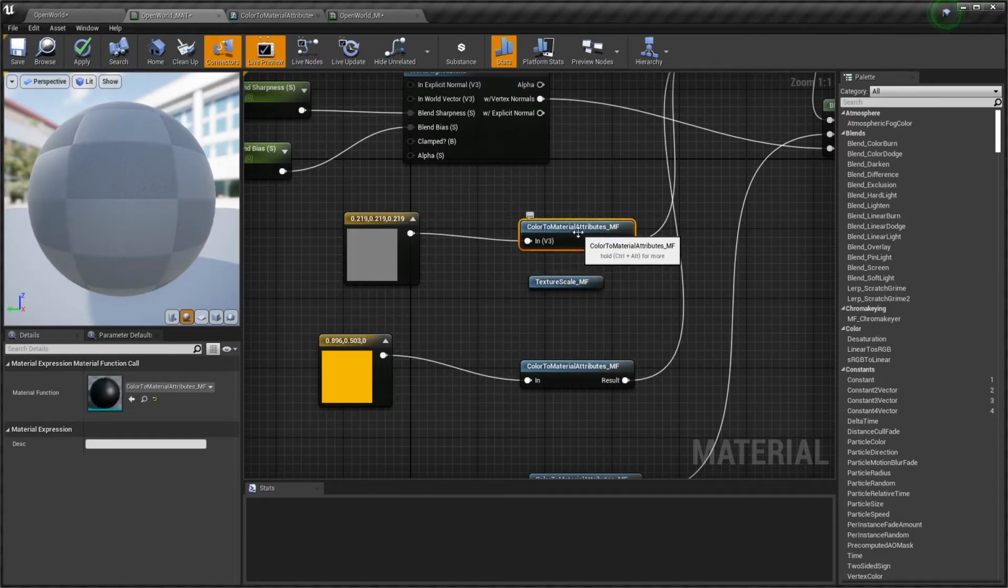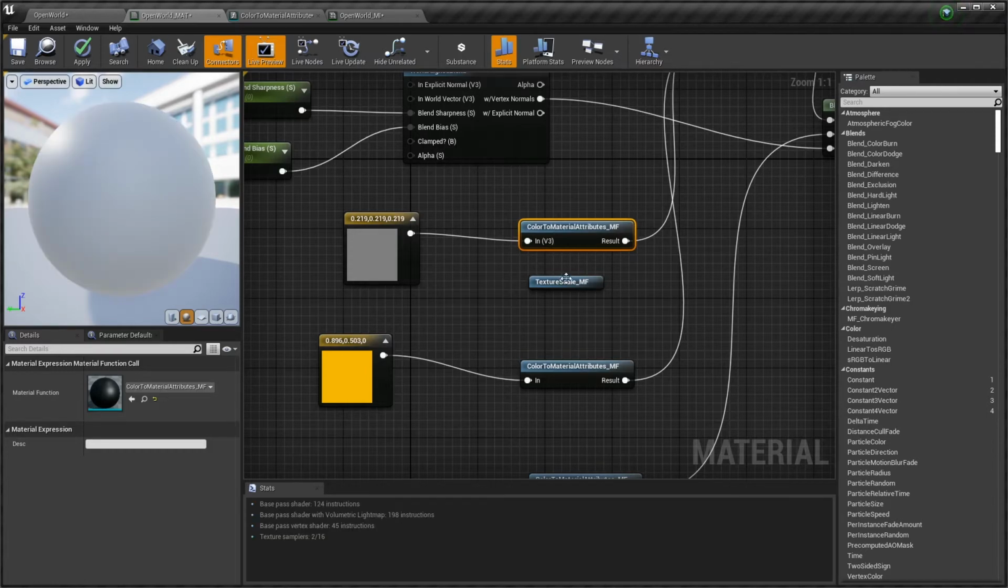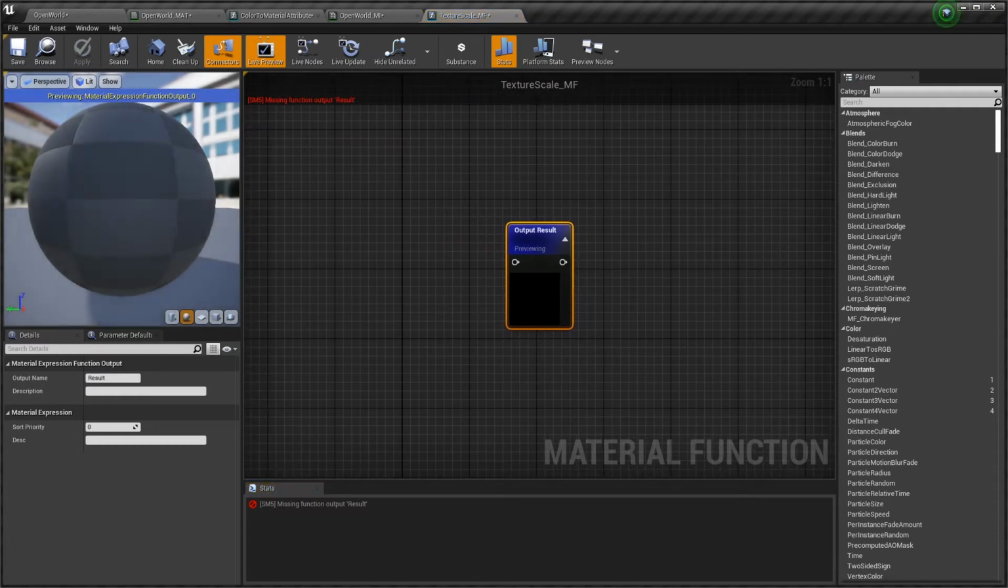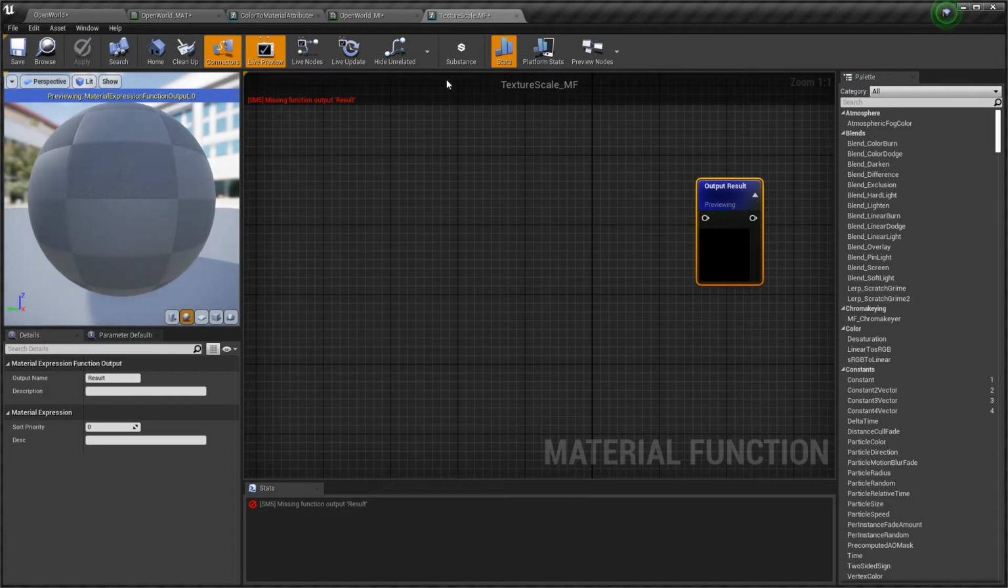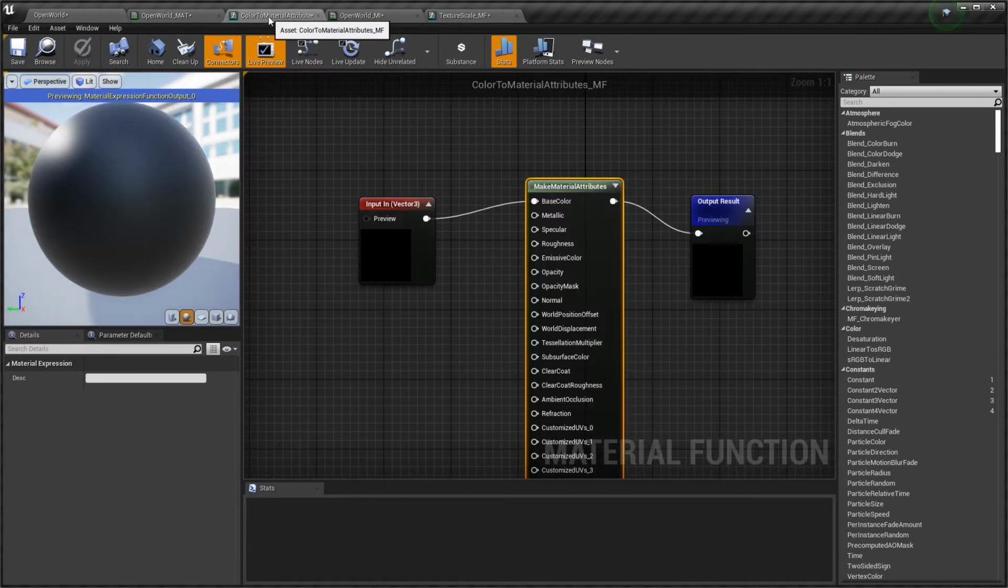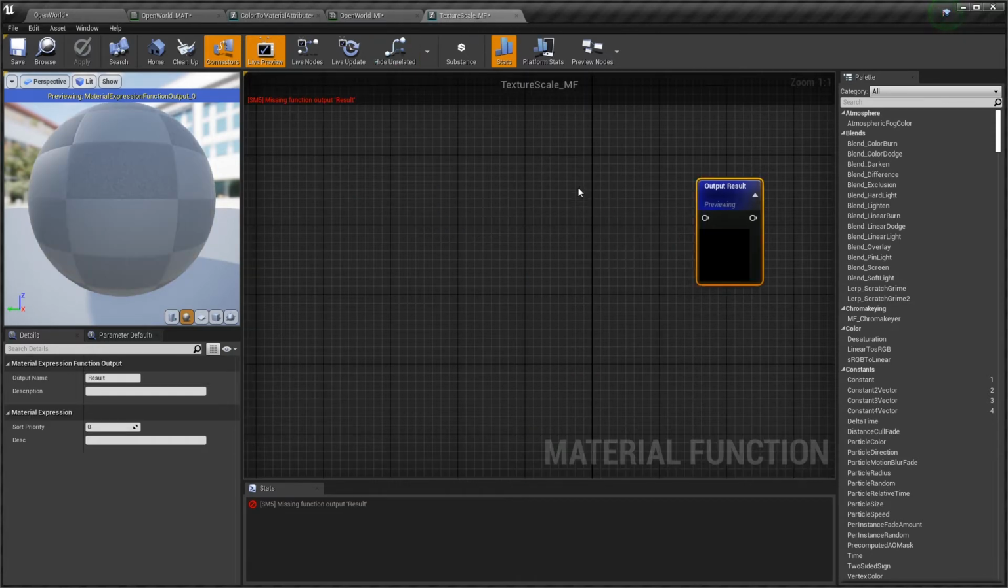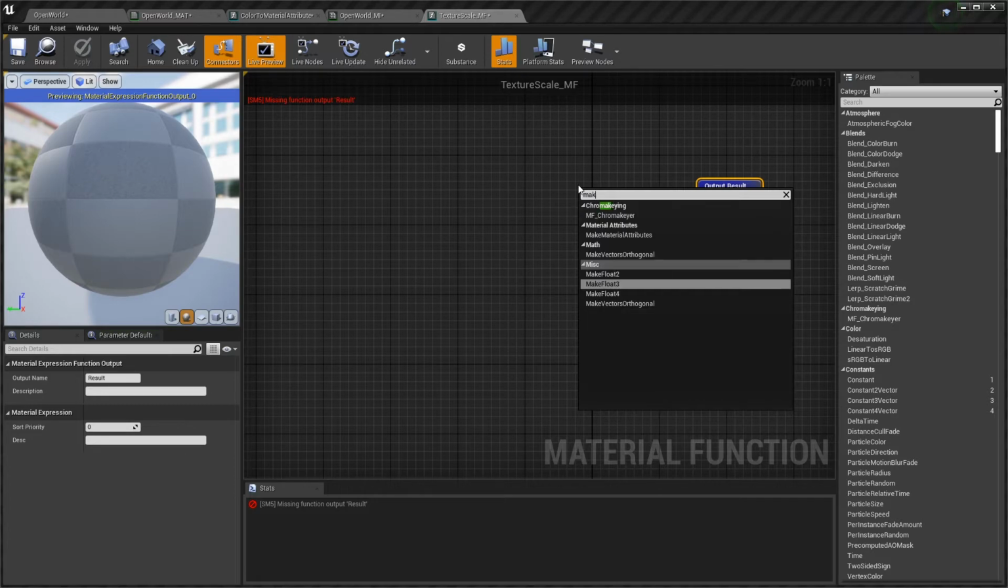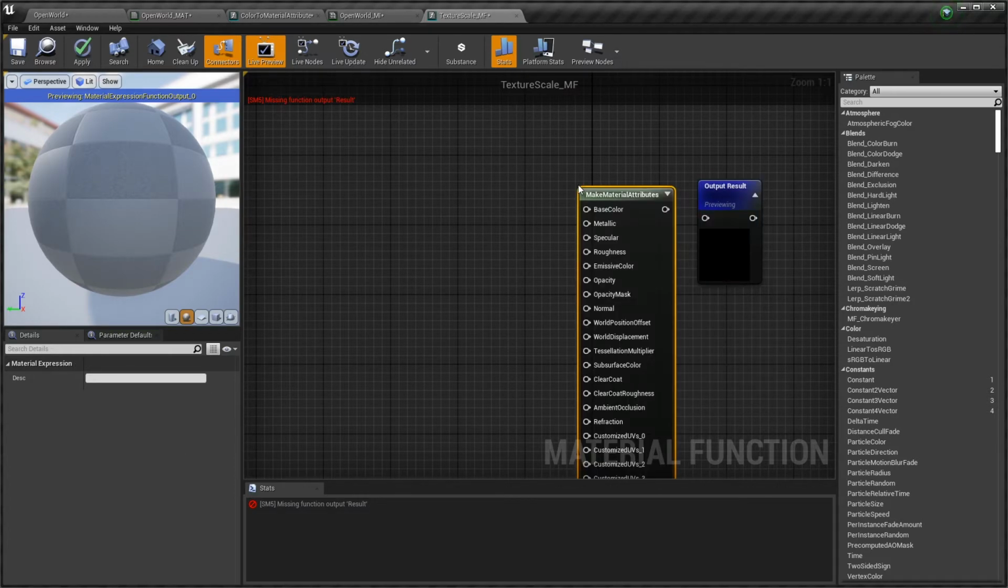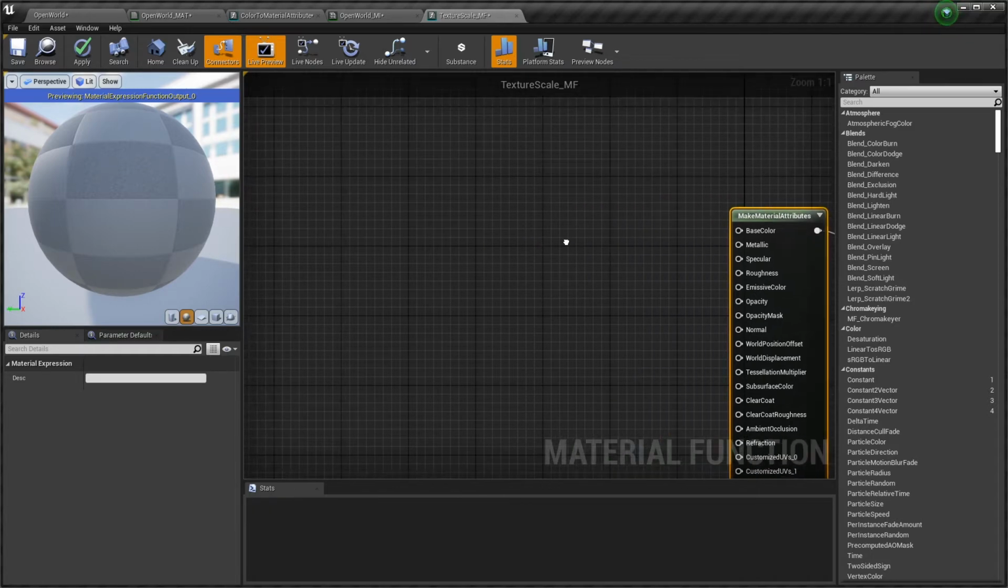We won't delete them just yet. We're going to replace this, though, with a texture that we're going to put through there. So let's open this up. And very similar to what we did over here, on this one, we're going to need this make material attributes, because we're going to want to control those.